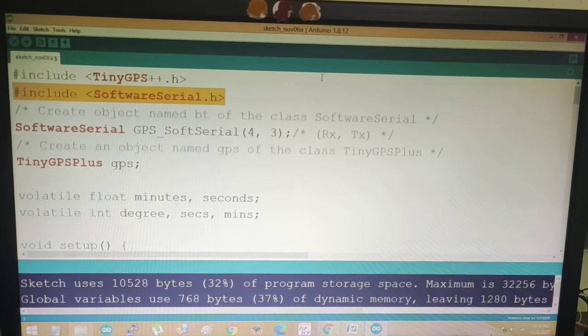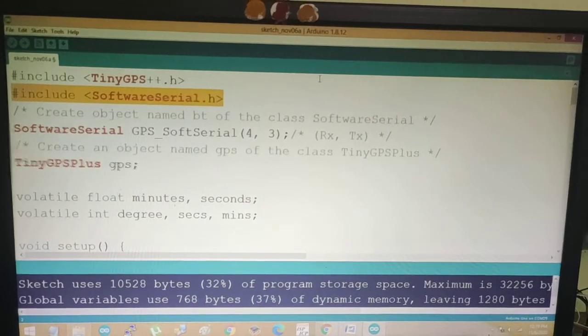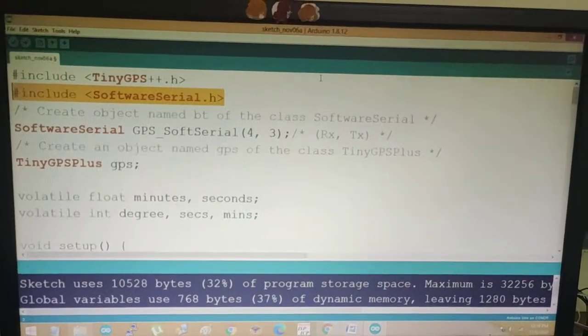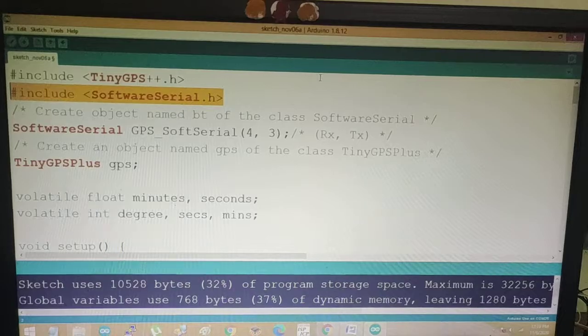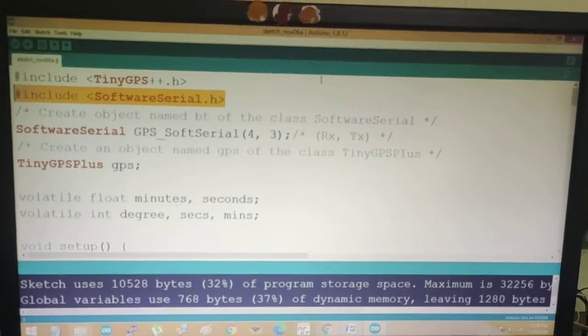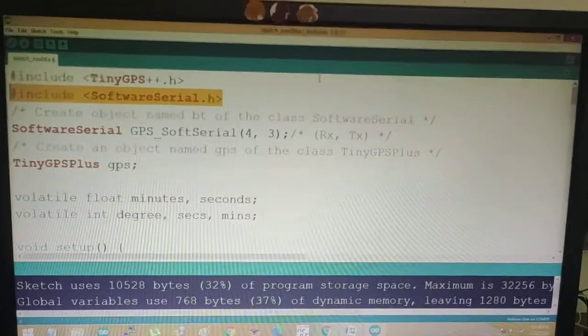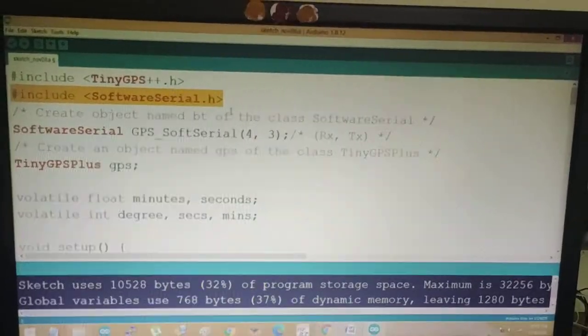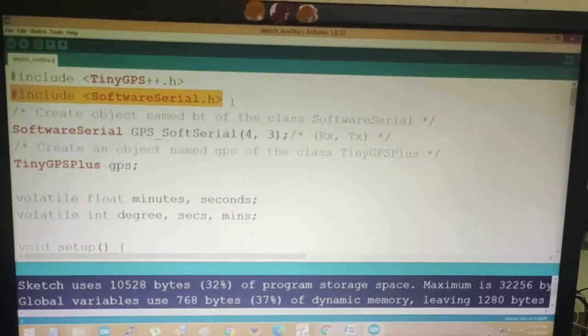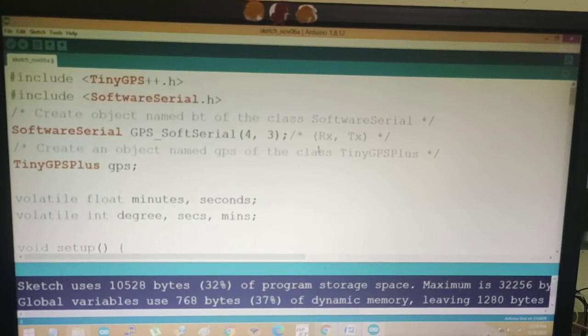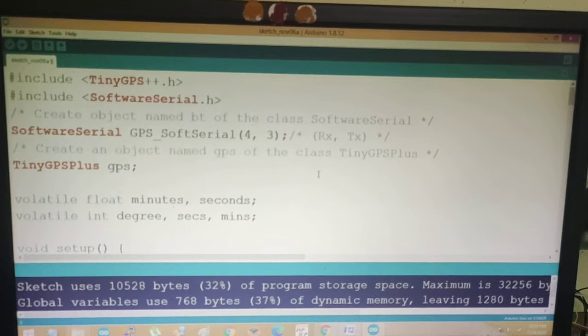If the module itself is taking the RX TX pin, then we have to remove it each and every time you upload the code. In order to avoid that problem, what I did here is I called the SoftwareSerial.h library. By using this library, any pin of Arduino Uno I can make as a RX and TX.